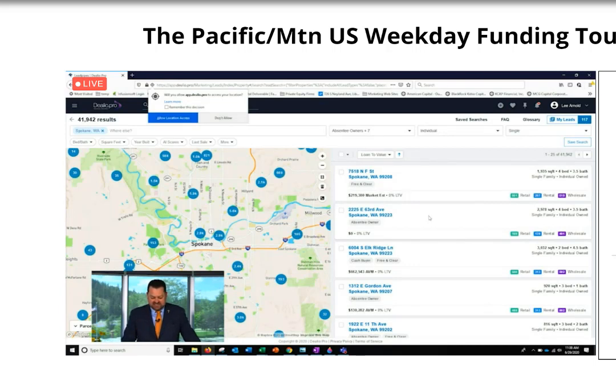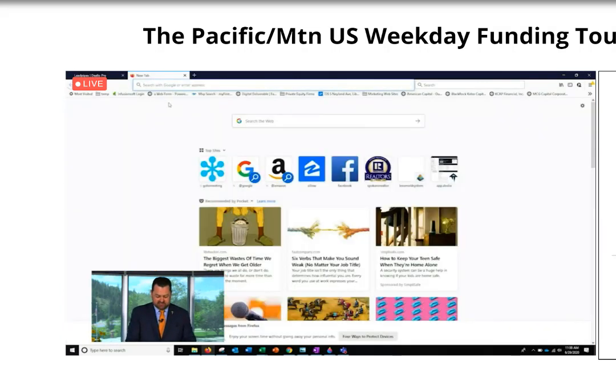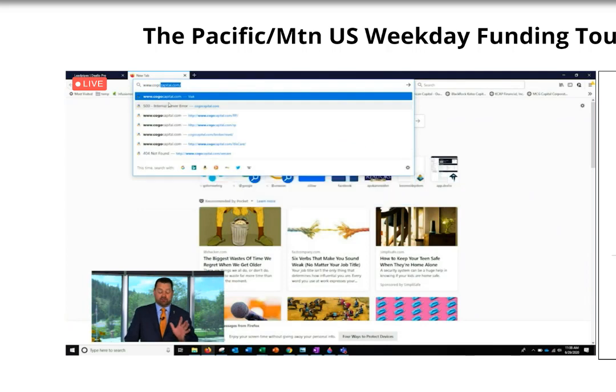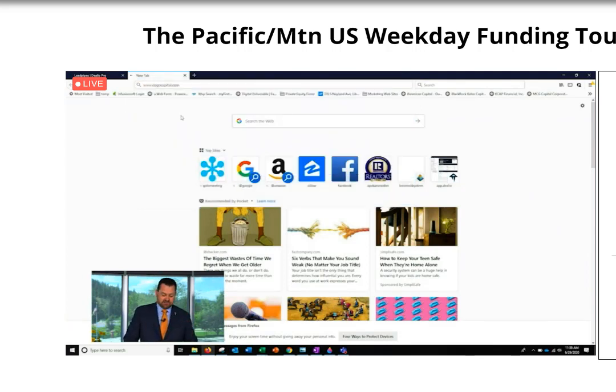Now, as I'm looking at these deals, you guys, I'm seeing 7518 North F Street. I'm seeing 225 East 63rd Avenue. And what I'm looking for are deals that fit within our box. Now, what is the box? Now, as a reminder, you guys can all go to cogocapital.com. The box is right there.